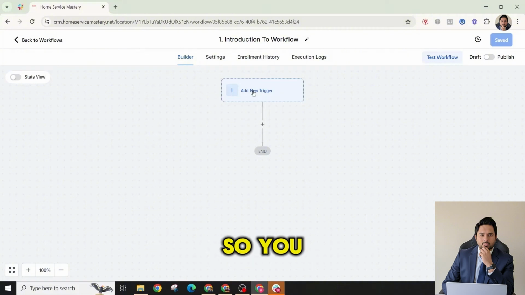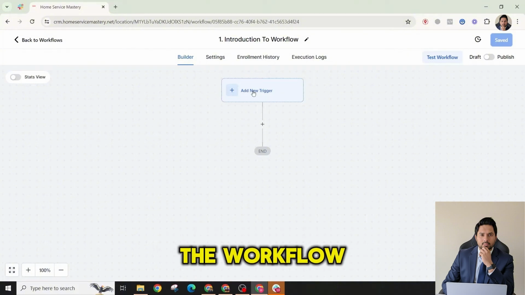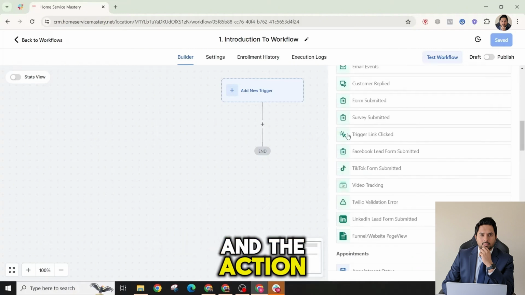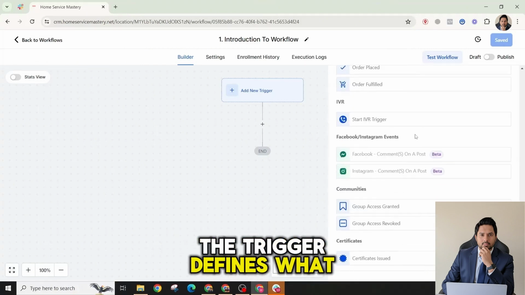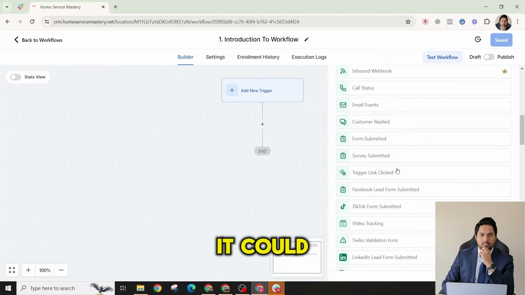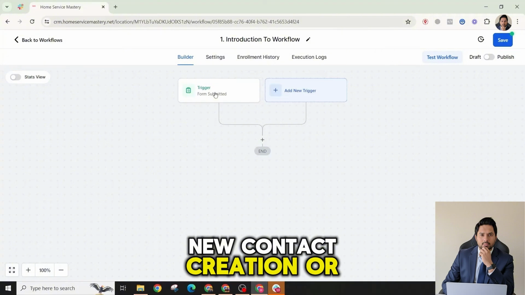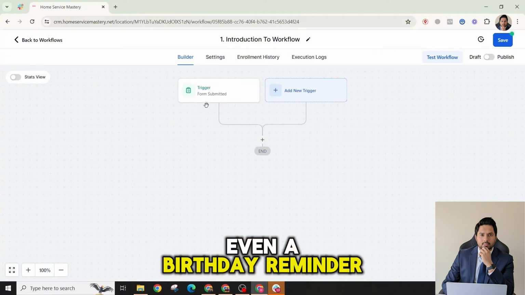Now we define the second part, which is the action. A simple action would be sending a confirmation email. To do this, click Add Action, select Send Email, set the sender name and email, add a subject like Thank you for submitting the form, and write a short message thanking them and letting them know you'll be in touch soon. Once everything is set, click Save and then Publish. Your workflow is now live.